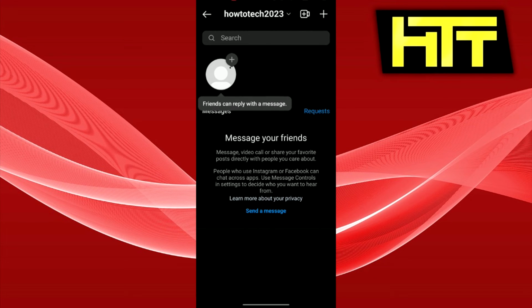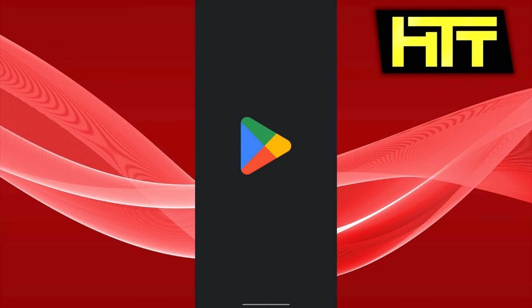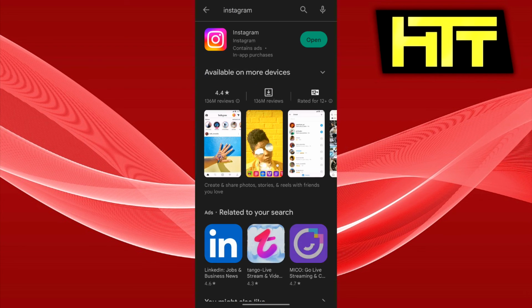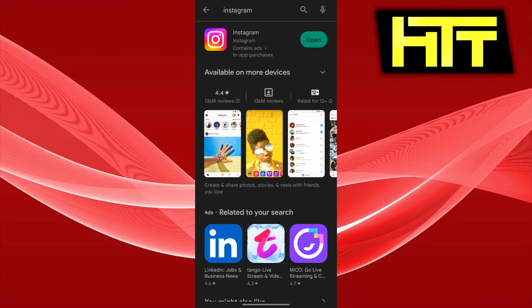If it still doesn't show up, then I have a third solution for you. So all we have to do is just go into the Google Play Store and search for Instagram. We're just going to make sure that there isn't an app update for it. So if it says update instead of open in green, that means you need to update your app and maybe that's causing the problem. So just update it if it says update.